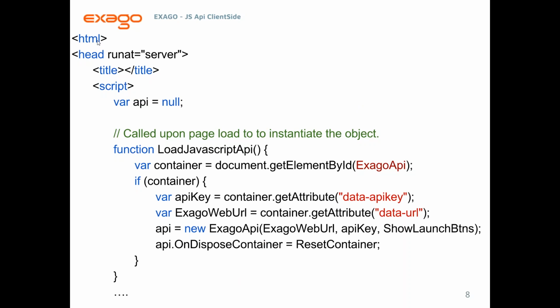So we're starting with our basic HTML head and title tags, but then we're going to get into the script, and this is what is really going to matter. We start out by creating an API variable. We're going to load this in just a moment. As the page loads, we're going to call the function loadJavaScriptAPI, and what that does is it searches the page for a container.